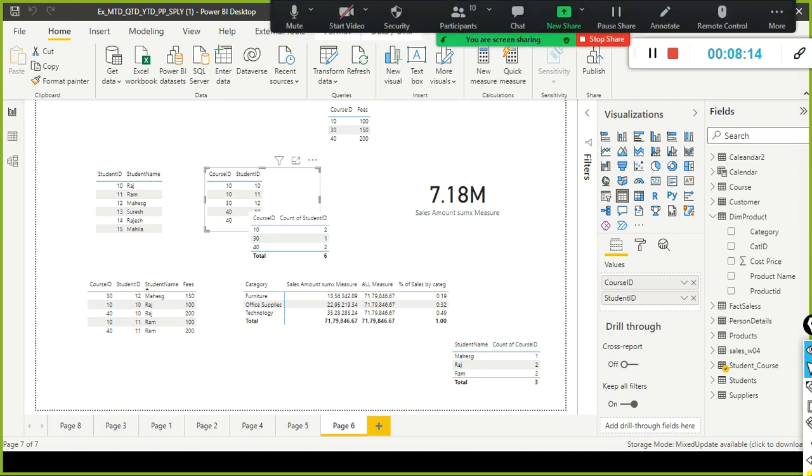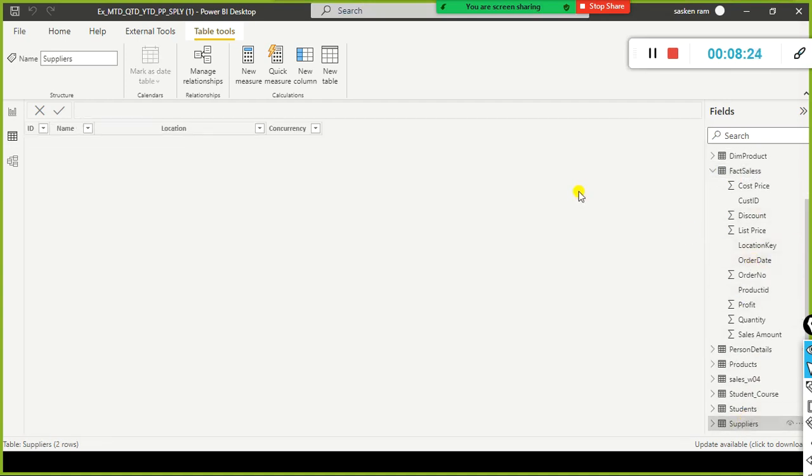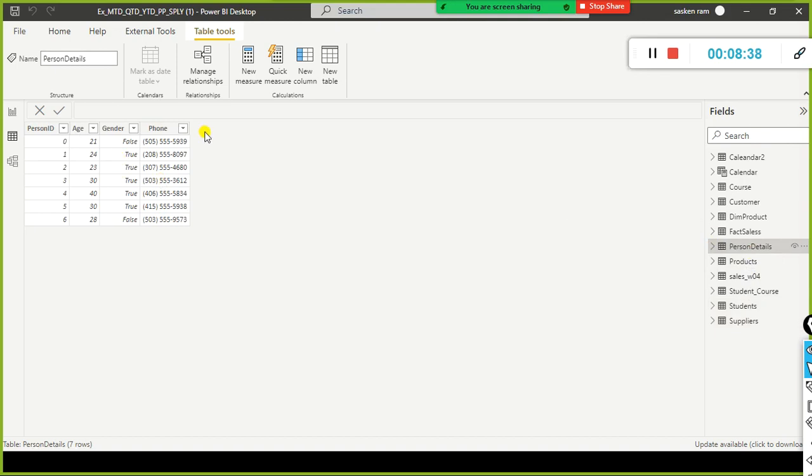Yes, it got imported. Suppliers, that is the one, I remember it. All the tables got imported. Look here, when I click on the suppliers, I can see the data here. And what other things did we import? Course calendar and students, person details. Look here, the person details. All these things got imported successfully.